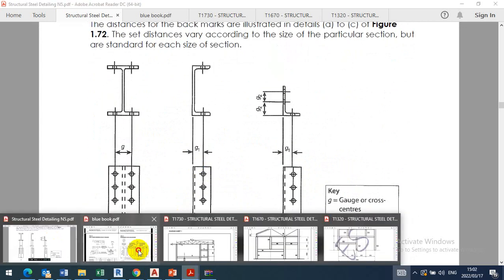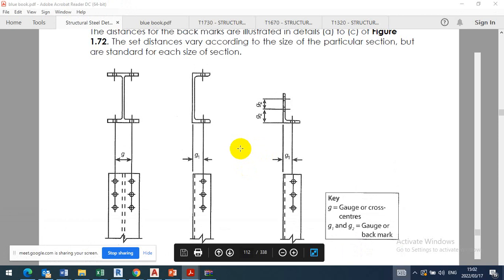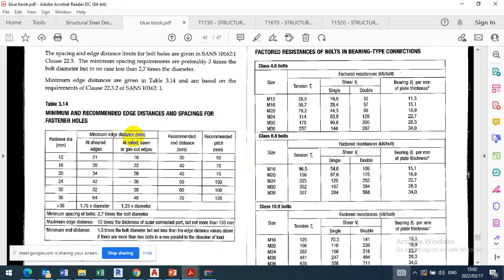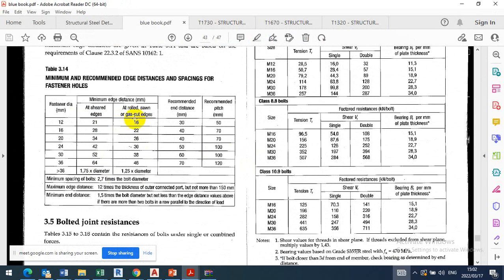Okay, I'll go to the blue book. It's open there. Just hope you'll see. When I come to the edge distance, recommended edge distance, there's a table. You must check nicely. I know it's not that clear. Table 3.14. It's showing recommended minimum and recommended edge distances and spacing for fasteners, for bolt holes or bolts themselves. This is the end distance: the distance from the end of a plate to the center of the bolt hole. So what size bolt are we using? 20 diameter. There.